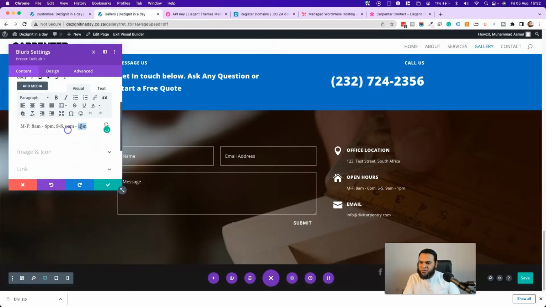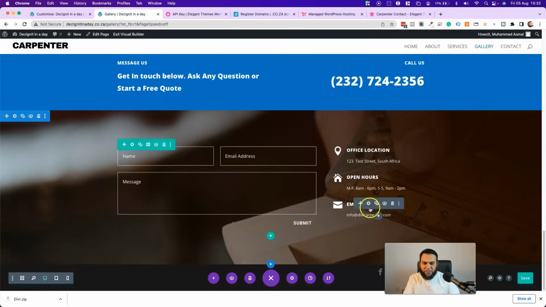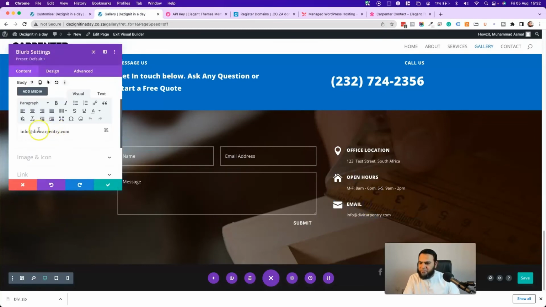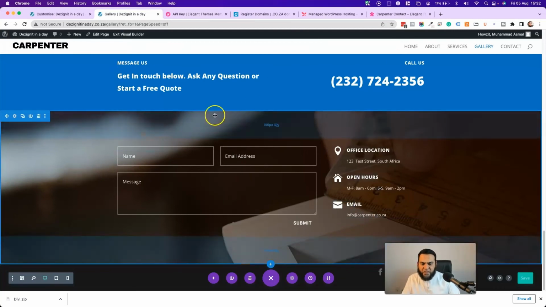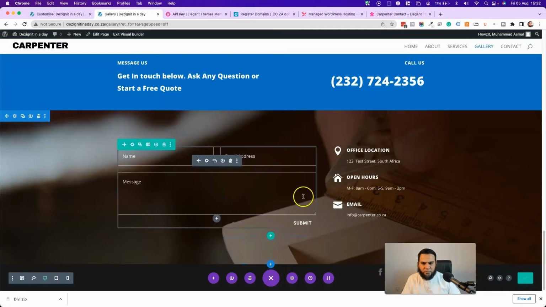Again, this is easy to change whatever we want. Let's make this 2 p.m. Click on save. The email, we can say info@carpenter.co.za. I can save that. And then we click on save. That's how easy it is to edit text.